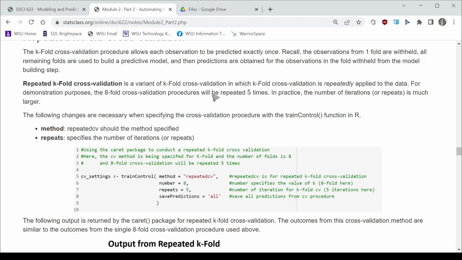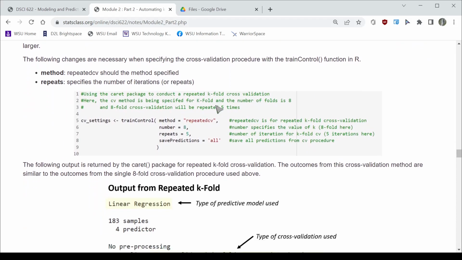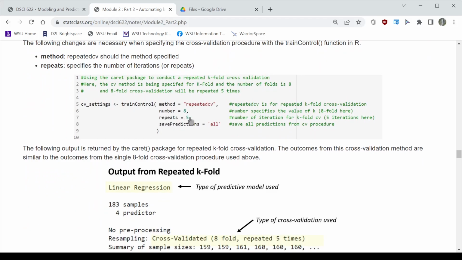Now, for demonstration purposes here, I'm just going to do k-fold cross-validation 5 times. Usually when we do this in the real world, we're going to maybe have that be 50 times or 100 or 500 or some large number. So the only thing that I really need to change when I want to do repeated k-fold cross-validation is to just add repeats as one of my arguments in train control. So here you can see that I have repeats equal 5. That just means I want to do 8-fold cross-validation a total of 5 times. My method has to change from CV to repeated CV here as well.